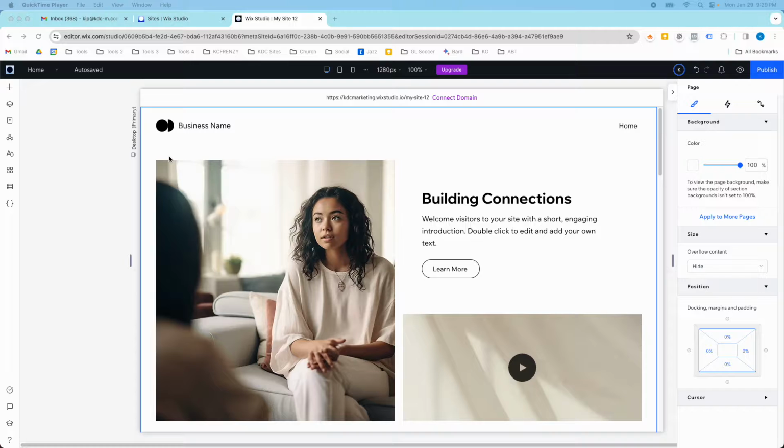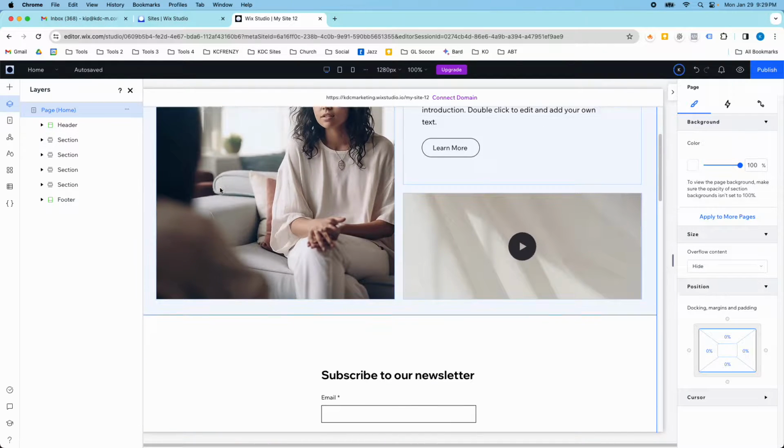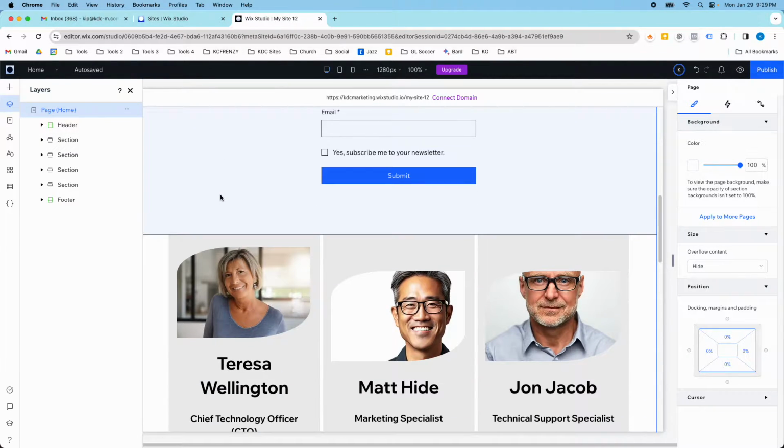In this video I'm going to show you how to use the Layers panel in Wix Studio. So once you're into your Wix Studio site, over here is the Layers panel, and this is a super useful section in Wix Studio, and we're going to show you how to use it.